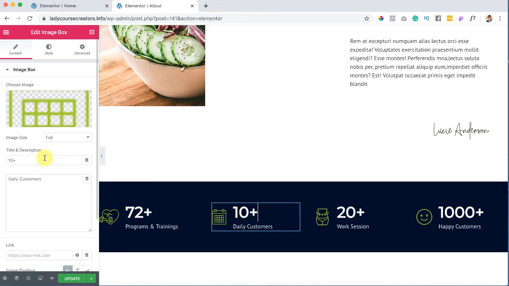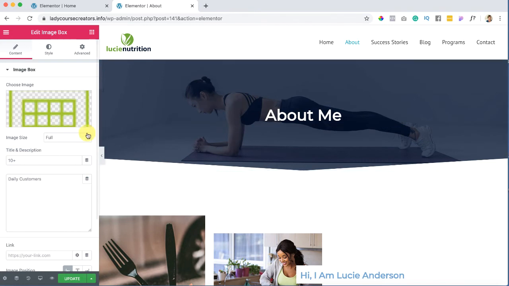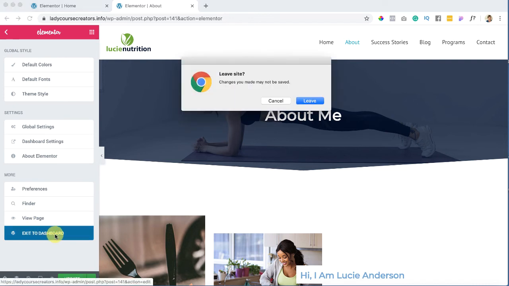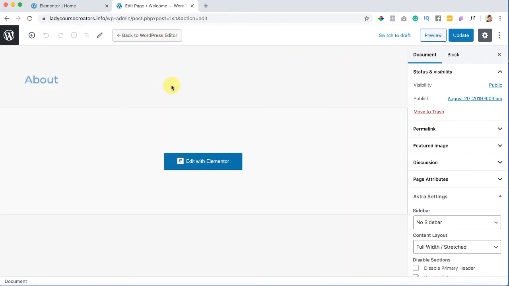Play around with it. A fun thing to do is, let's go back to our dashboard. And to do that, you're going to go over these 3 lines on the far left. This will take you back to WordPress dashboard. And here's this little arrow. You want this, exit to dashboard. I'm going to leave. See, it says changes you made may not be saved. I don't want to save them because they were not pretty. So I'm going to say, yes, I want to leave. If not, then of course I would hit update. And for some reason it brought me here. I'm just going to say back to WordPress editor.